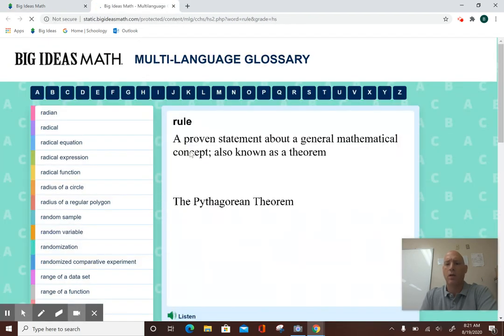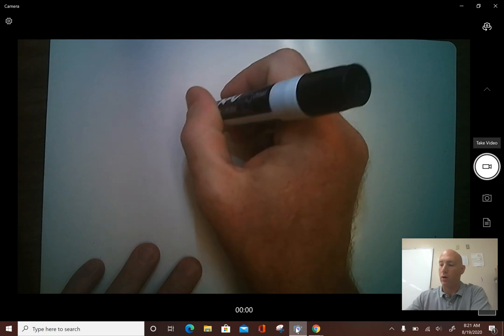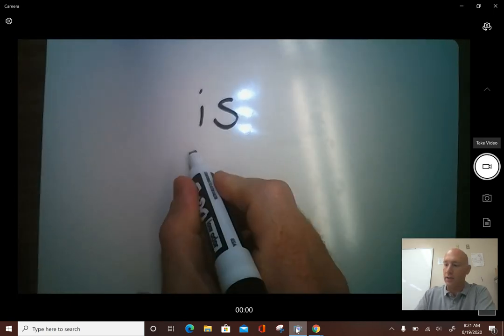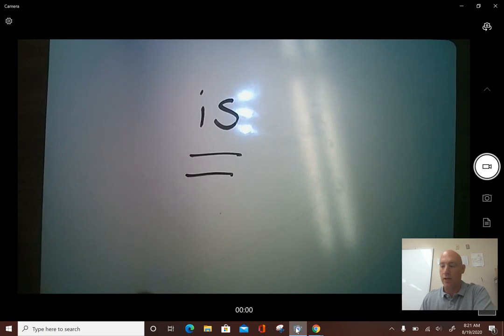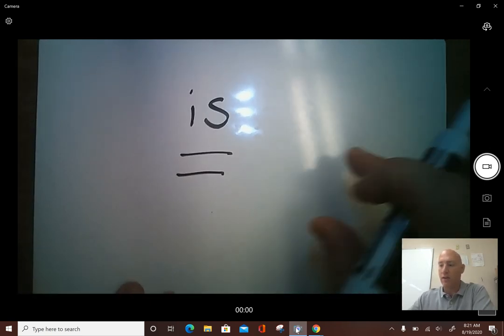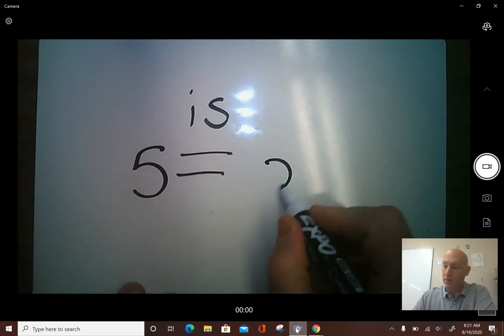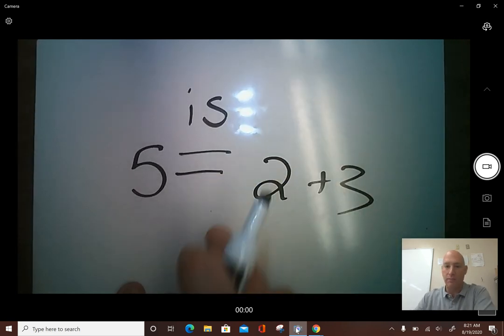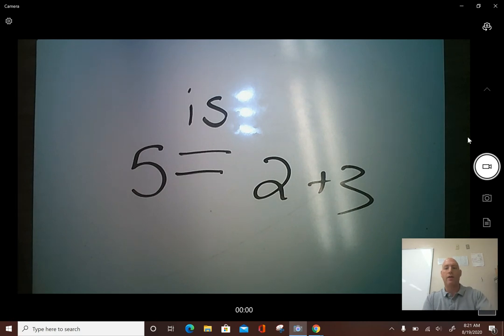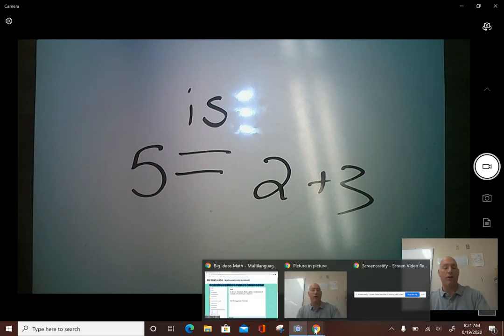A rule. So a rule is a proven statement about a general mathematic concept, also known as a theorem, okay? So a rule says something is something else. And another big concept that I need you guys to know is that "is" means equals in algebra, okay? If I say something is something else, 5 is 2 plus 3. So is means equals. A lot of you guys know this, and this might be review, but hopefully chapter 1 should be review, I would hope. If it's not, then let's just get to where we need to be and we'll make it review, okay?